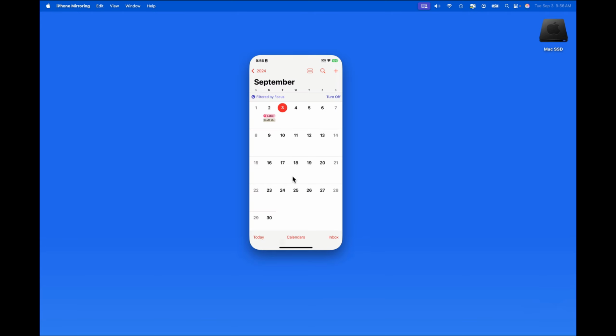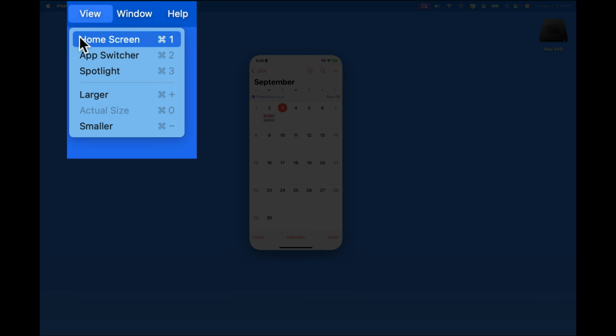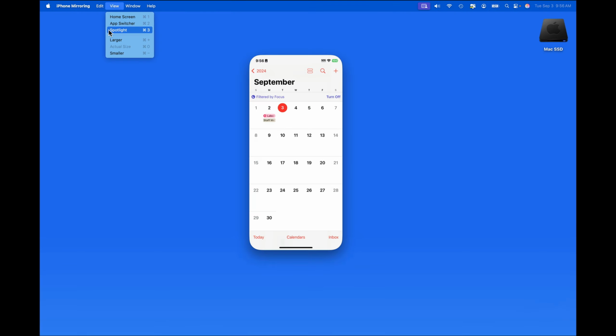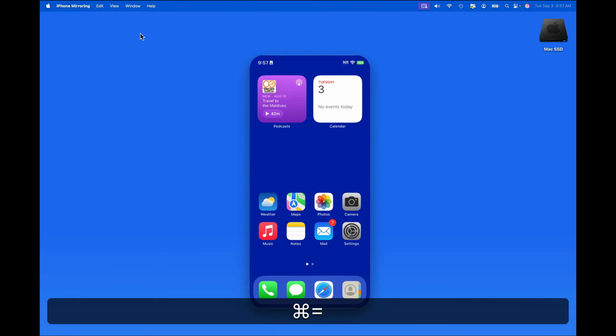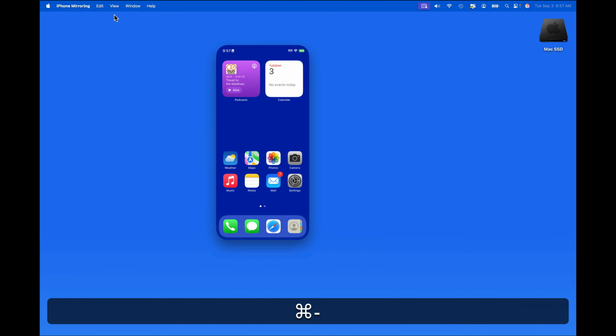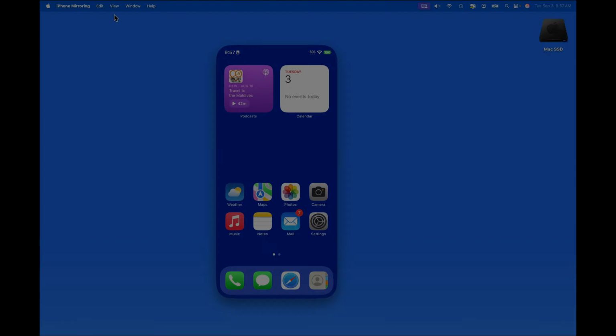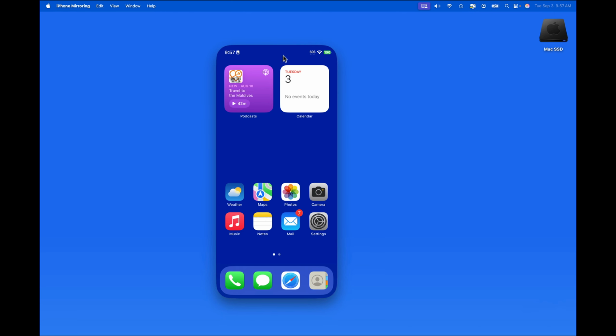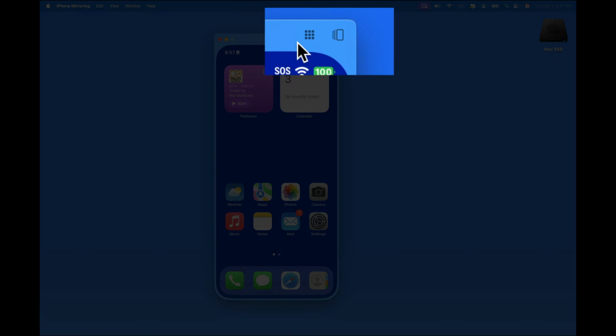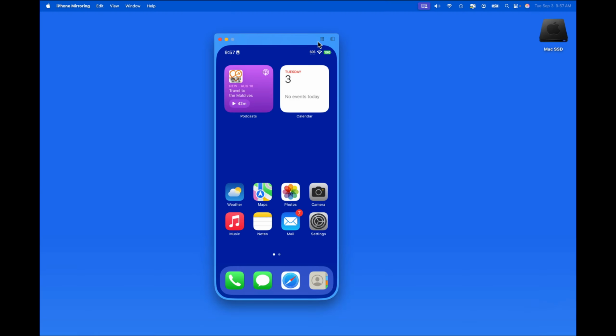There are a few options for getting back to the home screen. From up in the View menu, we can simply select Home Screen here, or use the shortcut Command 1. Notice that we have shortcuts for the App Switcher and Spotlight. We can also make the iPhone display larger or smaller. Hover over the top edge of the iPhone display and a toolbar appears. In the upper right, we have Home Screen and App Switcher buttons. In the upper left are our normal close and minimize buttons.